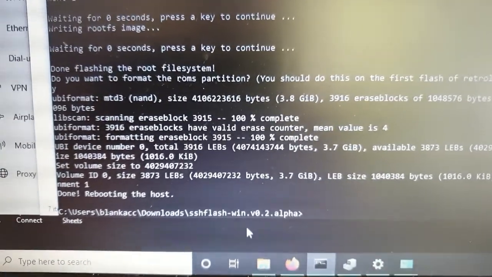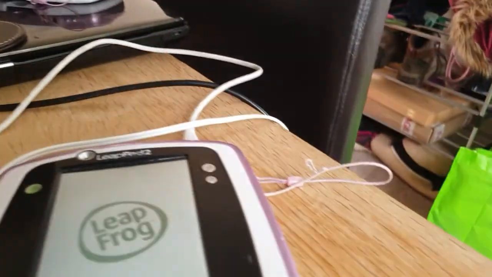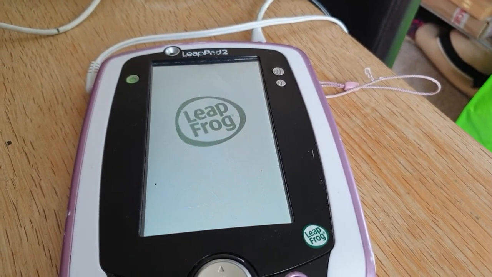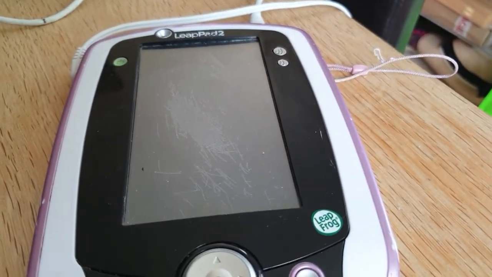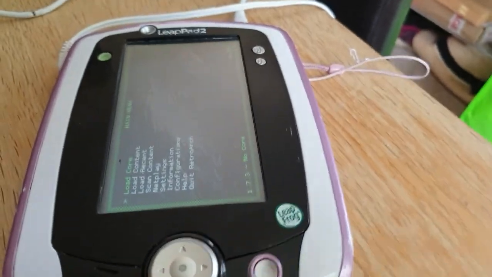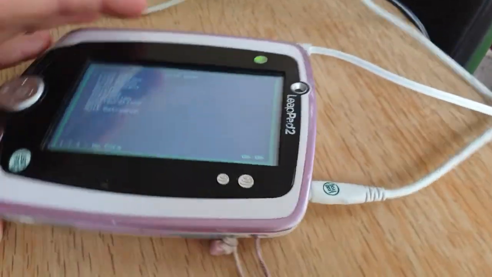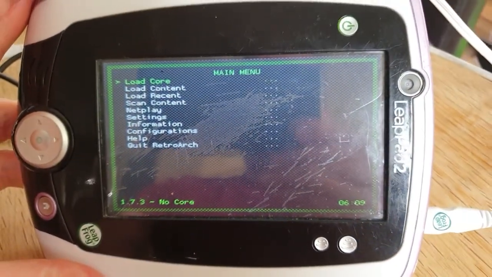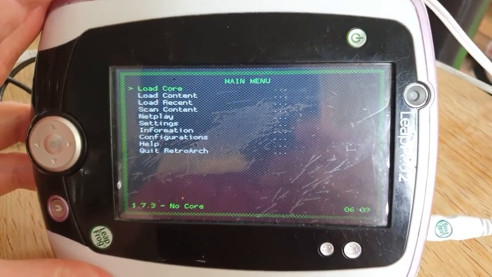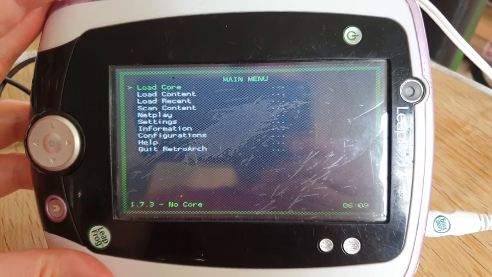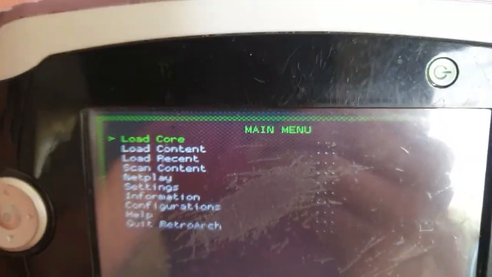So there we go. Now it's done everything. It's rebooting the host. You might have just heard a little noise there where our computer's picking it up again. And hopefully, fingers crossed, there we go. We now have that's the familiar RGUI interface for Retroarch or Retroleap.